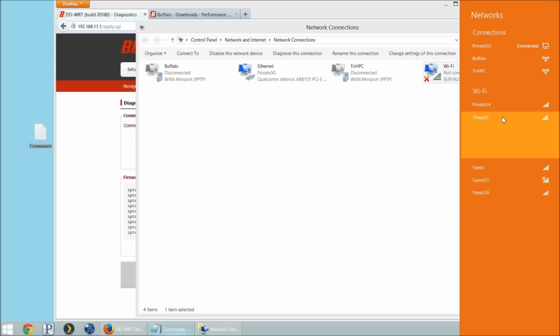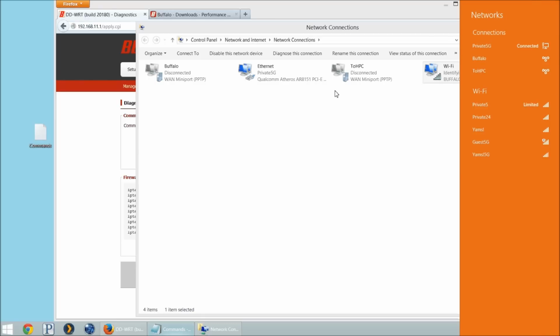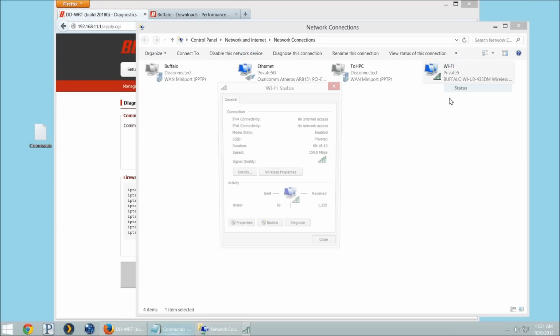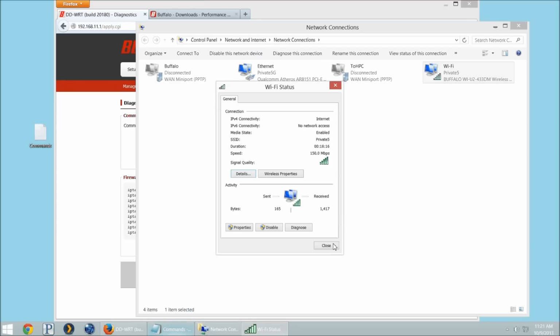I'm going to go ahead and open up the private one first so we can make sure that it is showing the proper IP address scheme that we have. It should give me an IP address 192.168.11.something. Now that that's connected, we'll go to status and details. You'll see I'm pulling 11.111. So I'm going to go ahead and close that.